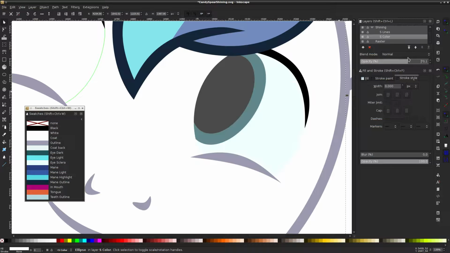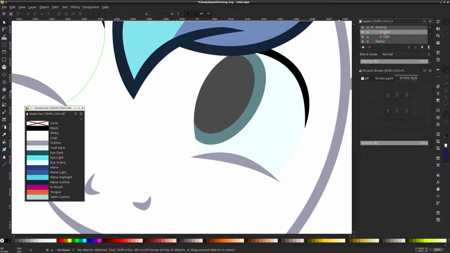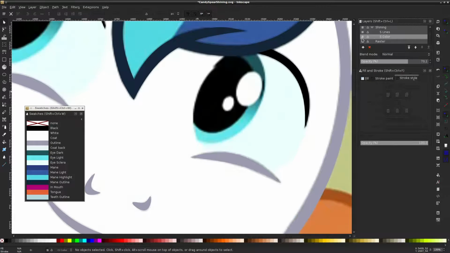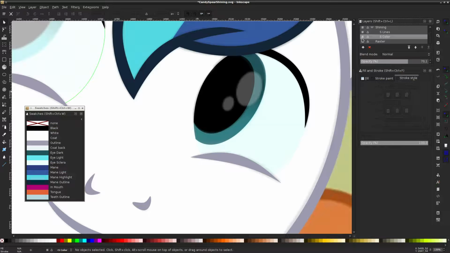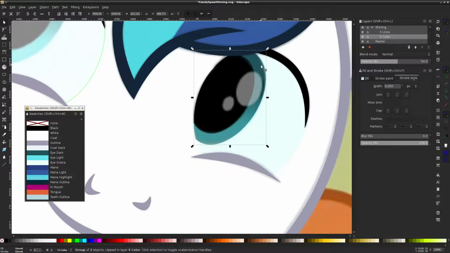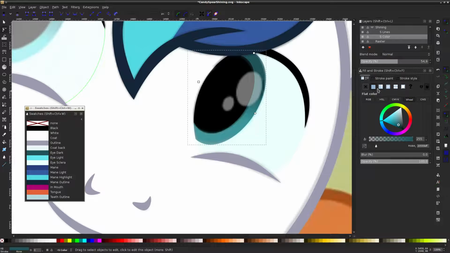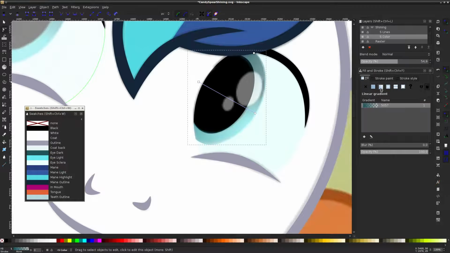That looks pretty correct. It's kind of edgy at that point. No, not edgy. Pointed. So now let's just mark this thing here. And of course it's not this color.